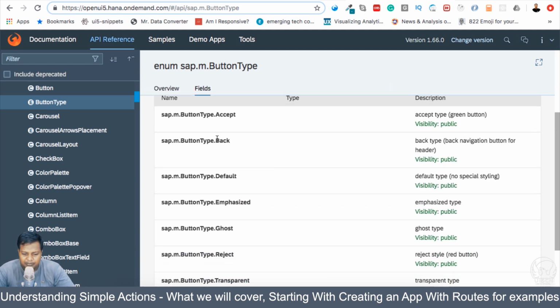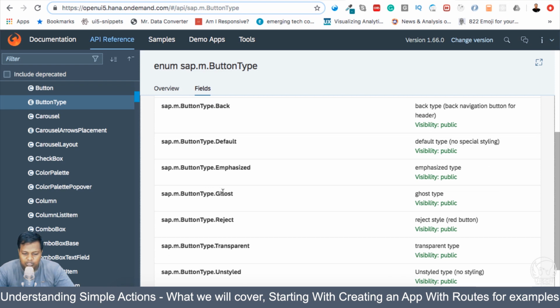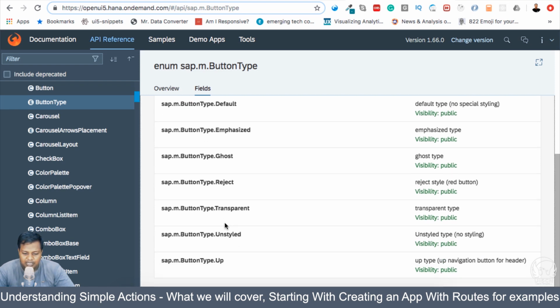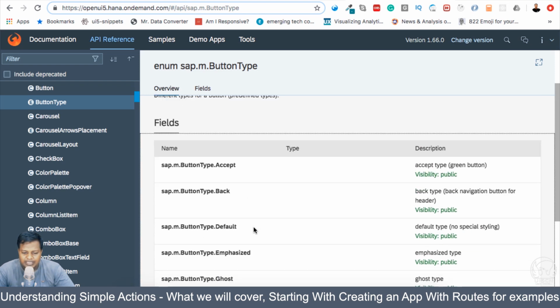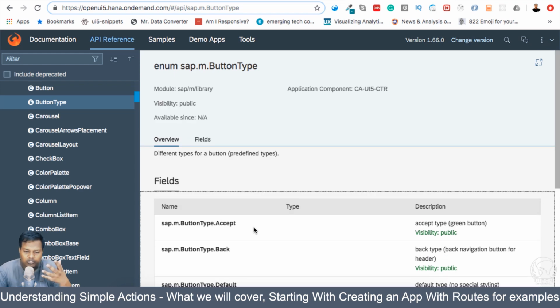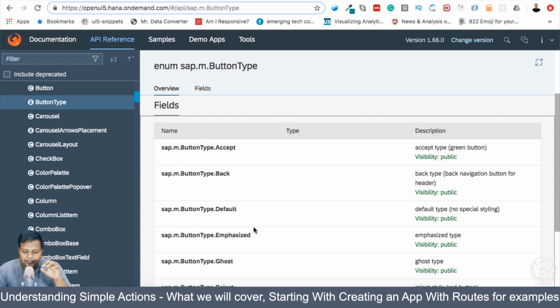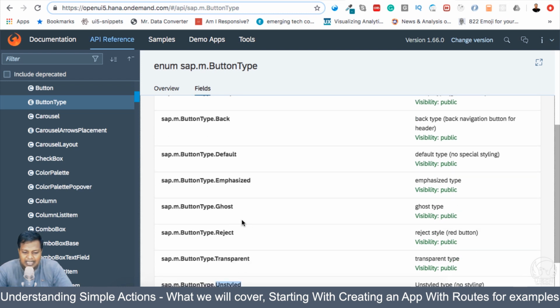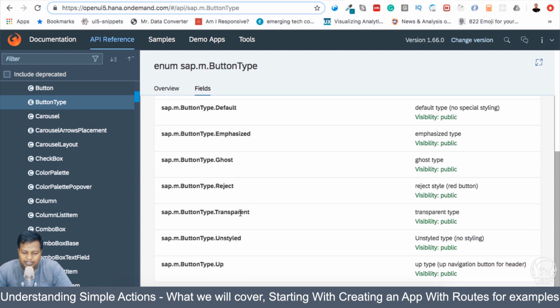So we have accept, back, emphasize, ghost, reject, transparent, unstyled, up. Previously, when the button was launched initially, the possible values were fewer, and now the possible values are more. So when I use transparent, it will look like a link, but in reality it will be just a button.